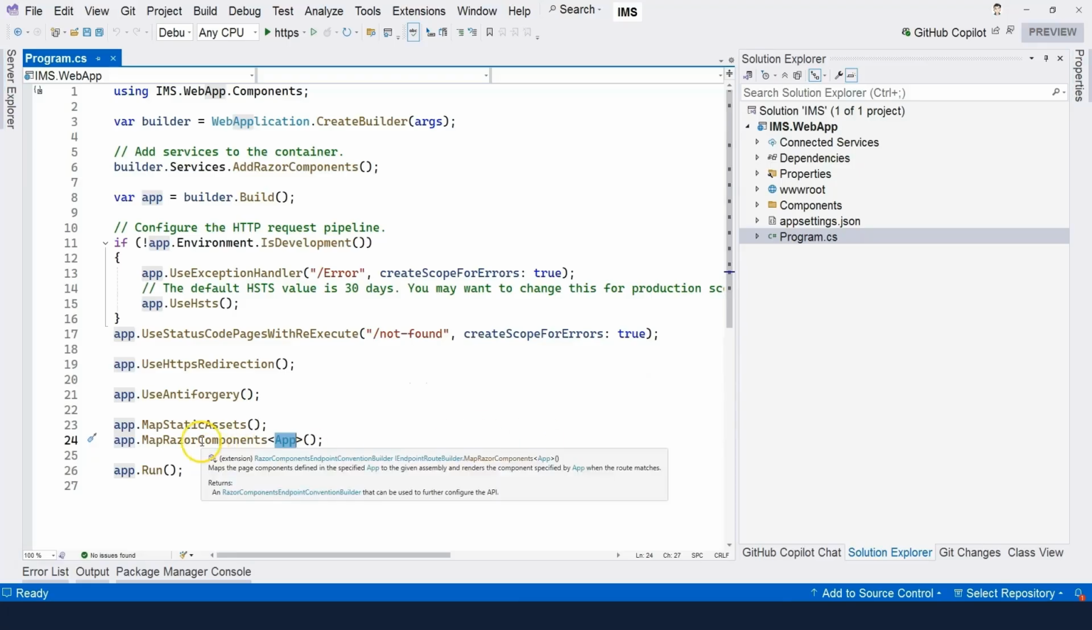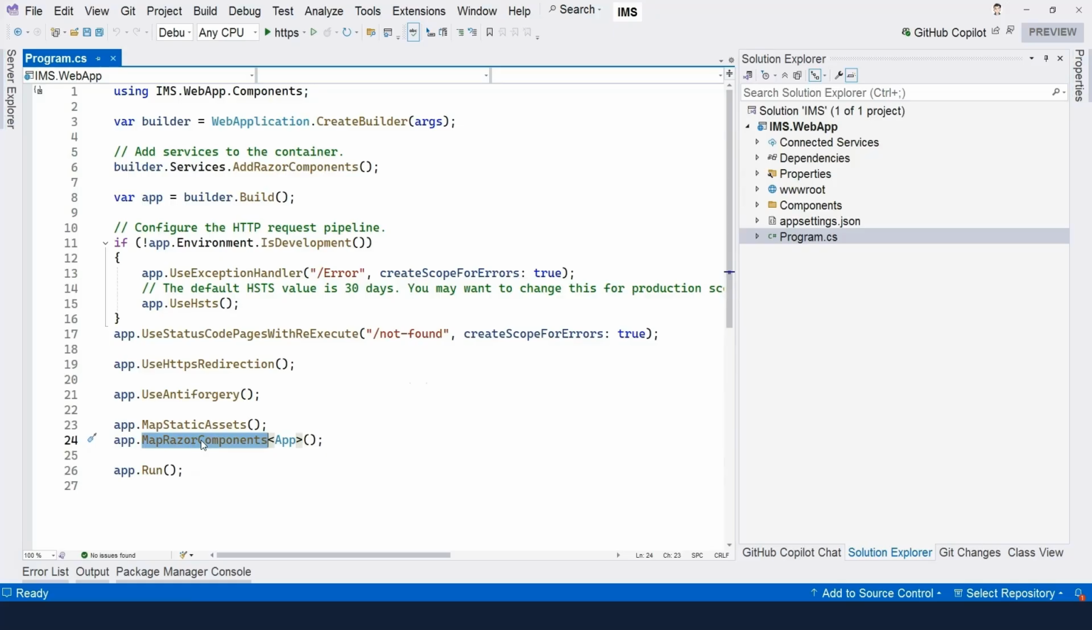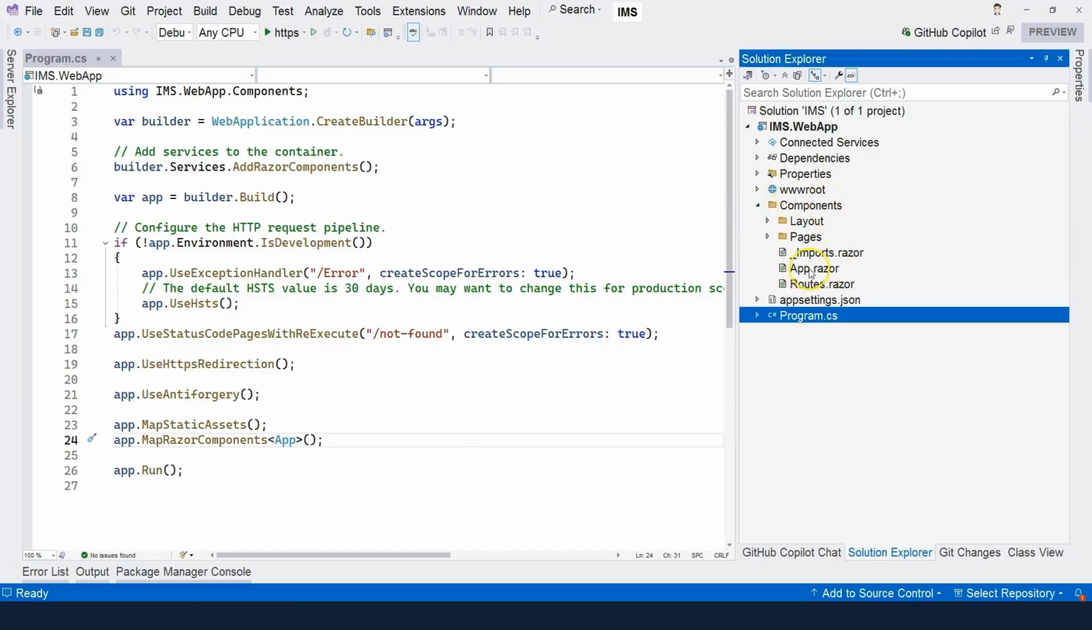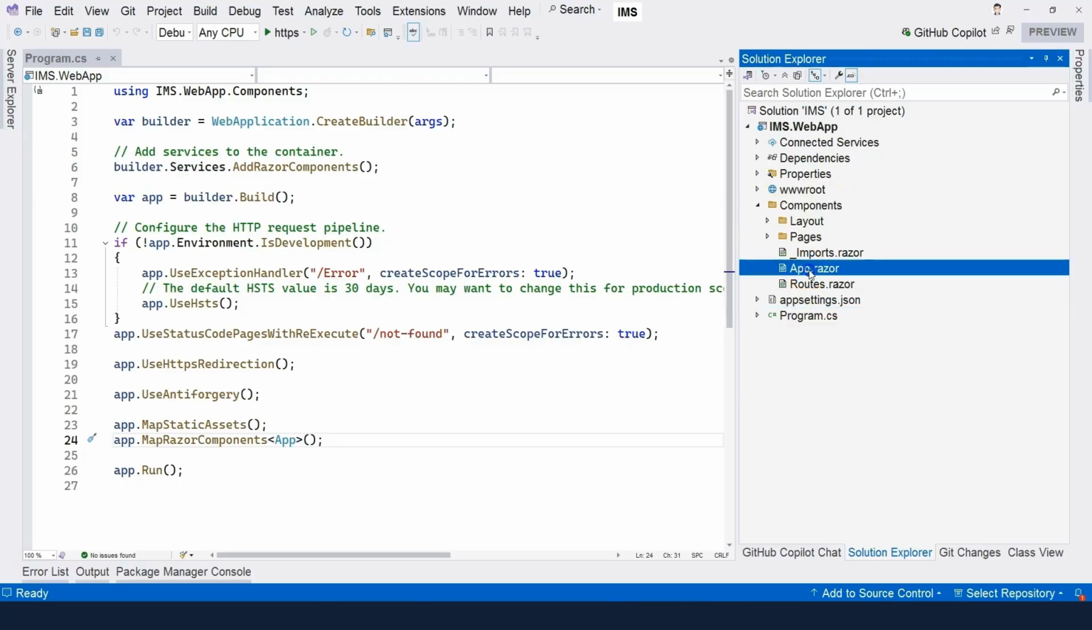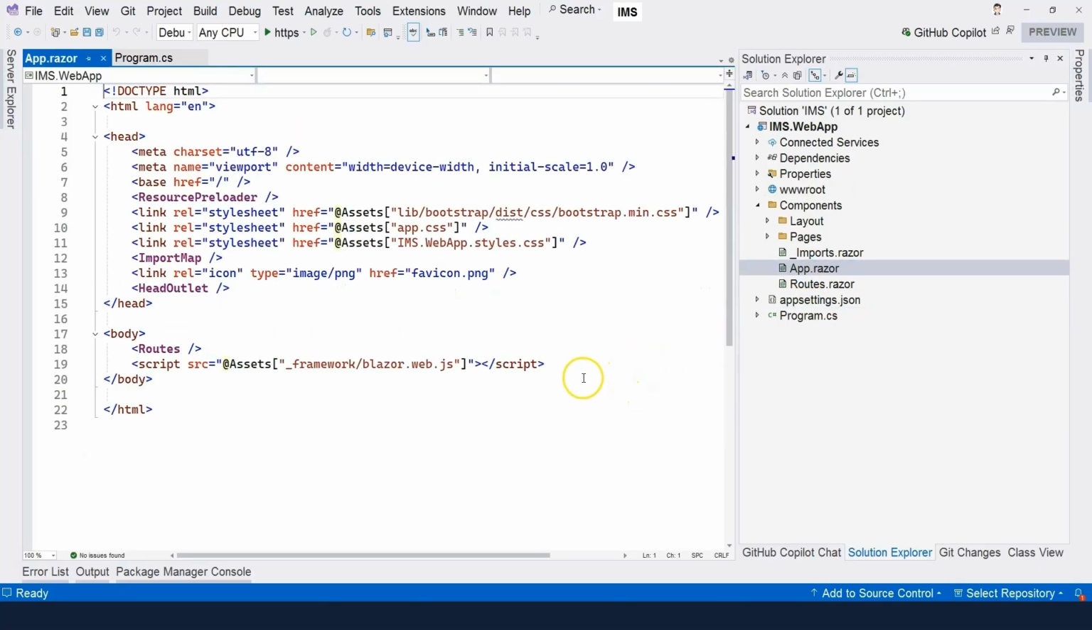For now, as long as you can see that this function or method actually maps the HTTP request to the app component, which is basically the root component. And where's the root component? It's under the Components folder, and you can see it is right here, App.razor. So we call this a Razor component, and App.razor is actually a special component. It's called the root component, R-O-O-T, root. So the root component takes care of all of the incoming HTTP requests.